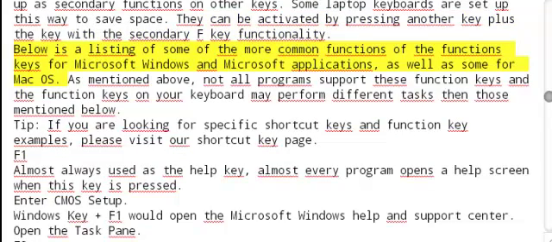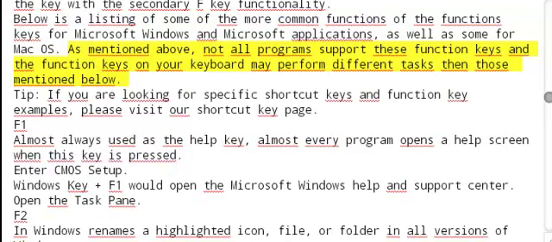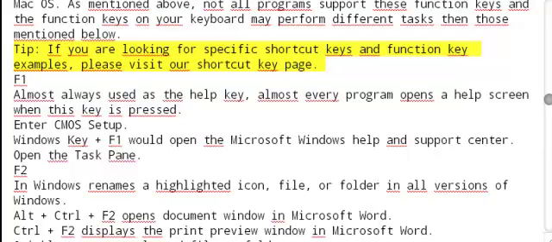Below is a listing of some of the more common functions of the function keys for Microsoft Windows and Microsoft applications, as well as some for Mac OS. As mentioned above, not all programs support these function keys, and the function keys on your keyboard may perform different tasks than those mentioned below. Tip: if you are looking for specific shortcut keys and function key examples, please visit our shortcut key page.